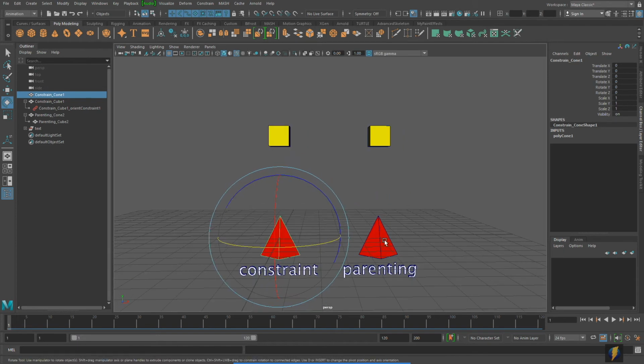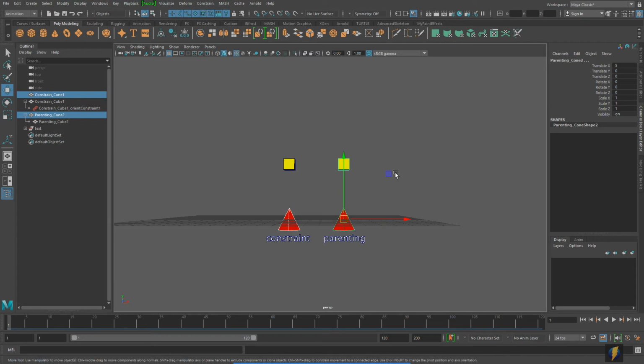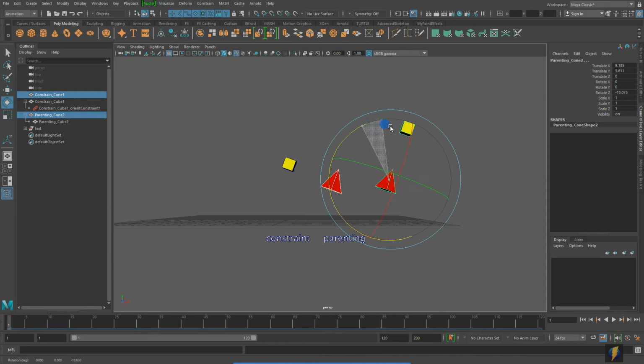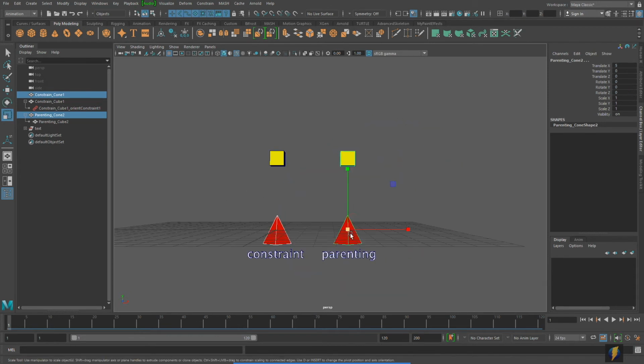Again, we'll compare it to the parenting example. I'll move both of the cones. And I'll rotate both of the cones. And while I'm at it, I might as well scale as well.